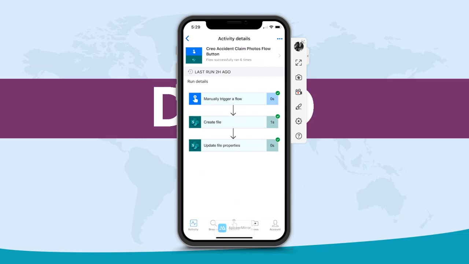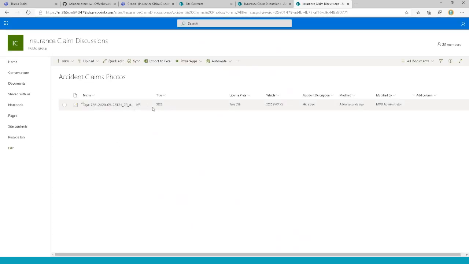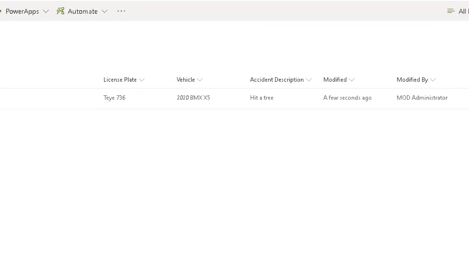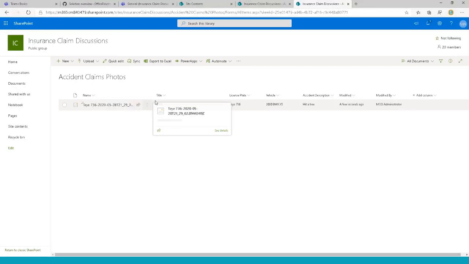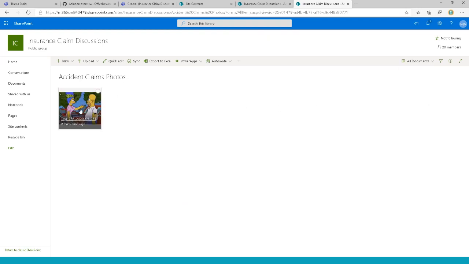So now, if you look at it, I went to the activity and I was able to see with the green check marks that the flow has run successfully. Just to validate that it's working, let's go back to the library we just created, and we should technically see the metadata that we specified. So here you can see we've got title, license plate, vehicle, accident description, when it was modified, who it was modified by, etc., and then the file name we specified. And then just to validate that the picture got there, let's go to the tile view and we can see that the photo's there. So cool, that part of the demo worked.